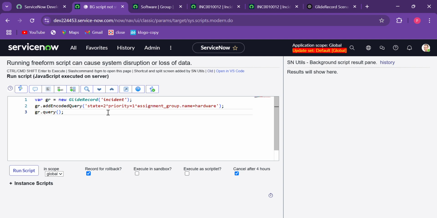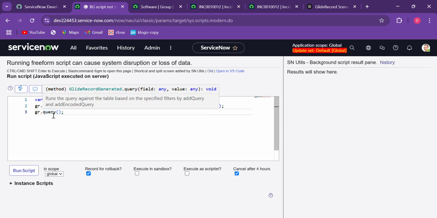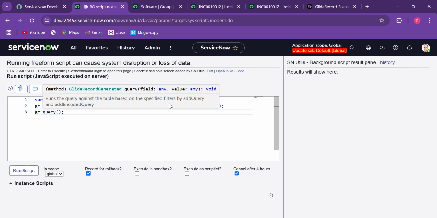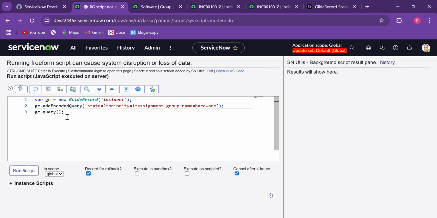State 2 is in progress. Priority 1 is critical. Assignment group is hardware. So 3 steps are involved in this single line, 3 filter conditions in a single line, in shorthand. That's the use of add encoded query. Next, gr.query. It will run the query with all conditions applied. It will run the query above, this second line. So gr.add encoded query runs this second line while using gr.query. So we should use gr.query.